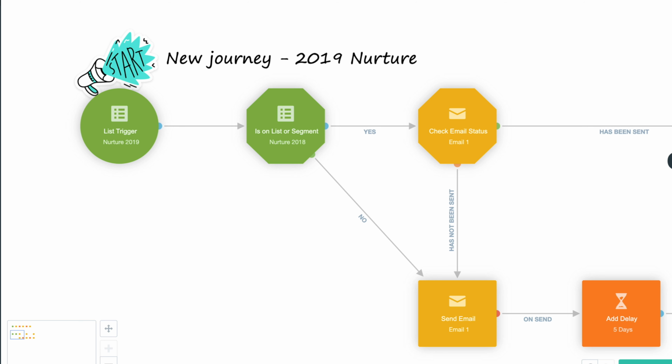Some of the contacts on this list were also on our Nurture 2018 list, so we want to ensure that they don't receive the same email content twice or get marked as invalid in your email reports. To do this, we've added an is on list or segment condition check, configured with a Nurture 2018 list to check for contacts on that list.